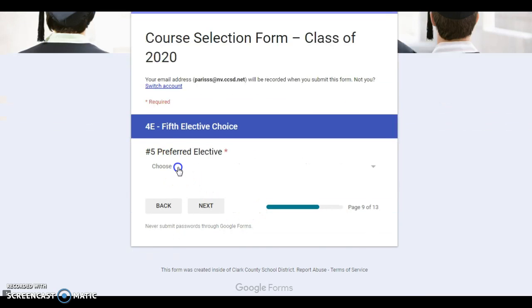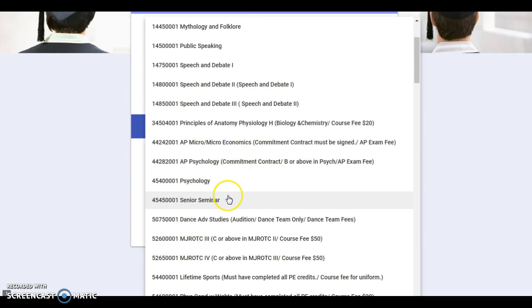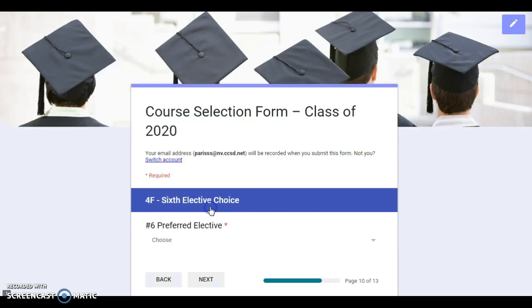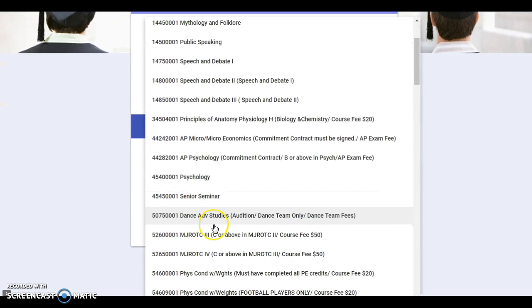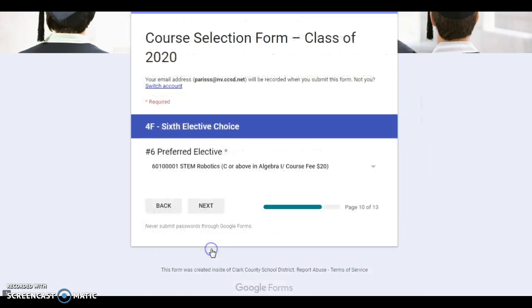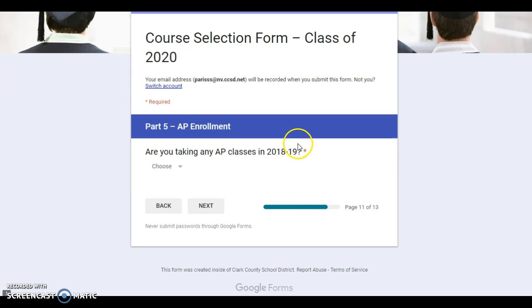And you need some extra electives because we do have a lot of electives to fill up your schedules. So I think there's a total of 6 actually that you need. Let's see here. Yes, and then we come to the AP classes.